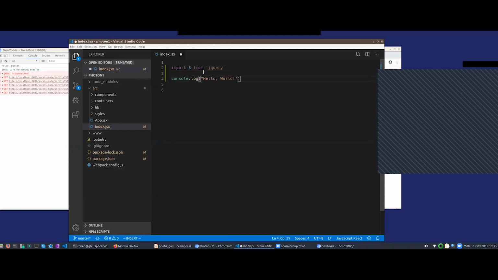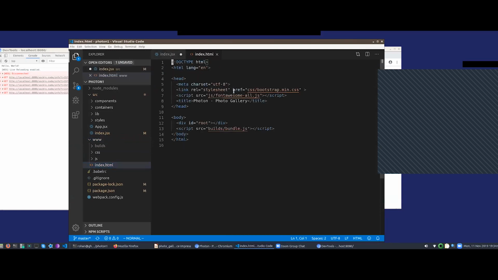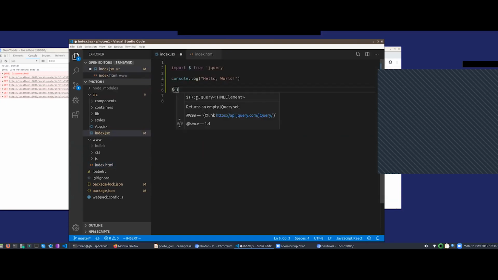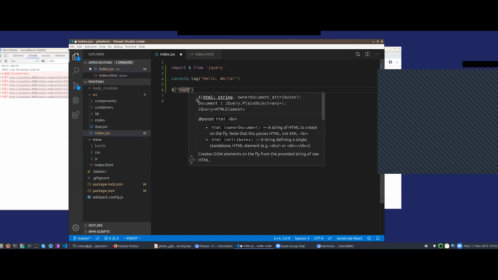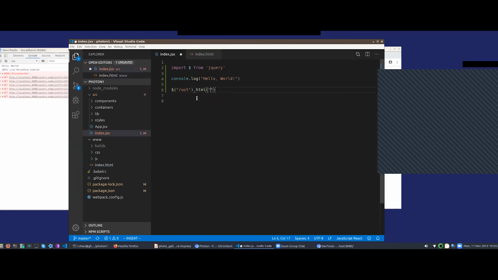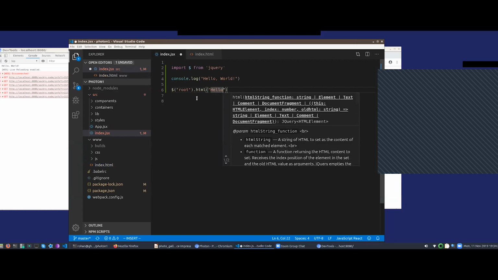And let this log, I'm going to let it be. And if you see my index.html, I've already included Bootstrap, the CSS for some styling, and I'm going to use Font Awesome for some icons. And you can see I have a div with ID root. So I'm going to get to that. Let's say hello world HTML. I'm going to put some HTML in the browser.